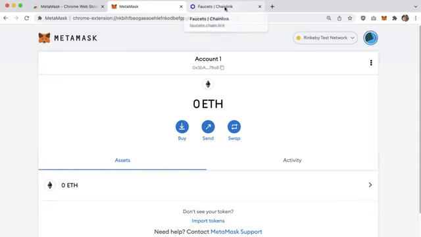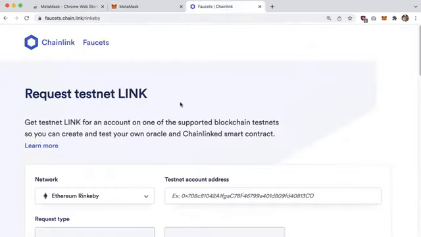This is probably one of the less standard things since these seem to change quite often, but there are services called faucets, and they essentially allow you to do something simple like paste in your account address or make a tweet or something, and then they send you some ether. Since these change so often, your best bet is likely just to go to Google and type in Rinkeby faucet.